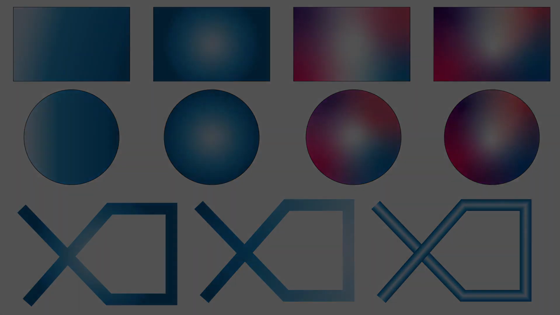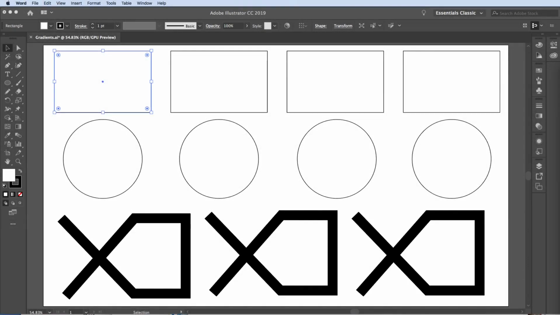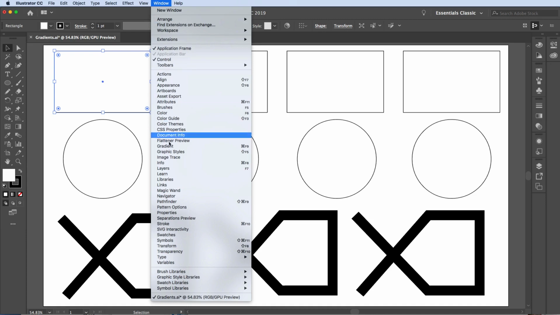Let's get started. Today we'll work with the gradient panel, not to be confused with the gradient tool. We'll look at the gradient tool in another video. Click on the gradient panel. If you don't see it in your workspace, choose Window from the menu and select Gradient.